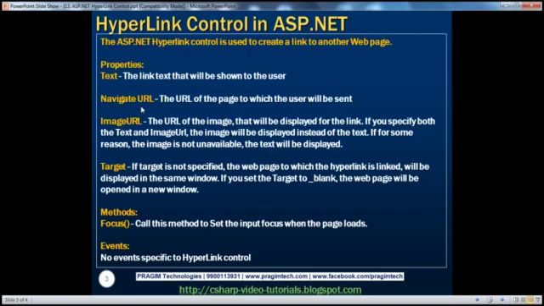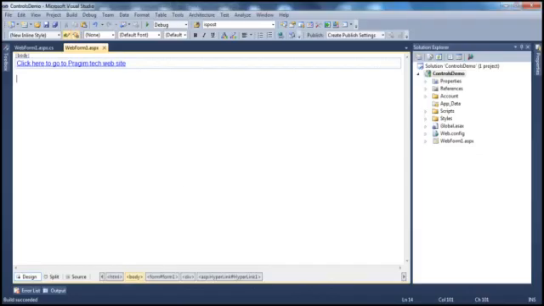Now, at times, let's say that instead of displaying the text hyperlink, I want to display an image. Is that possible with the hyperlink control? Absolutely. All you have to do is use the ImageUrl property. Now if you look at this, it's displaying this text. I don't want that. I want an image to be displayed.